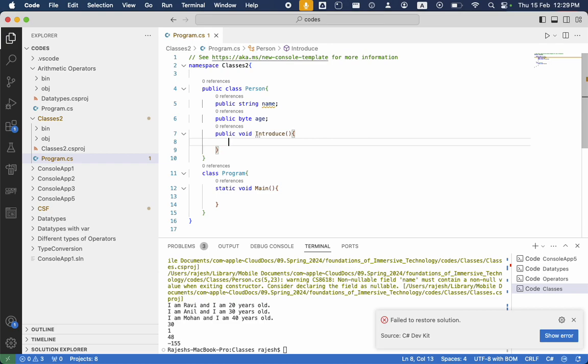No, right? Because each person's introduction will be different. If you make it static, that is like introduction for the entire class, that is of no use. How will you have one introduction for all the people, right? So you cannot make this function static. So depending on the example, you need to decide what to make static and what not to make static.